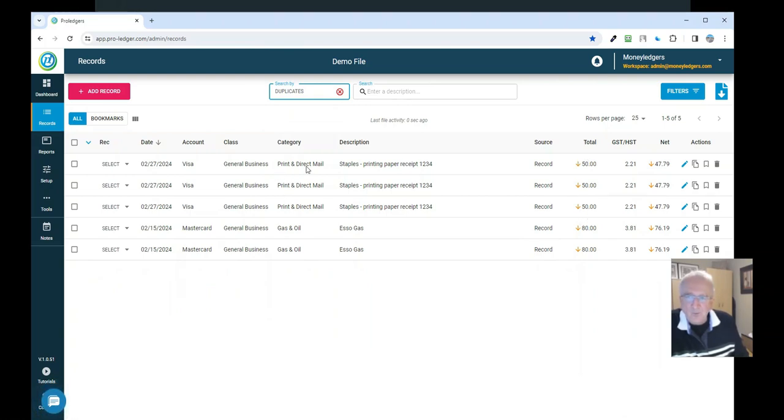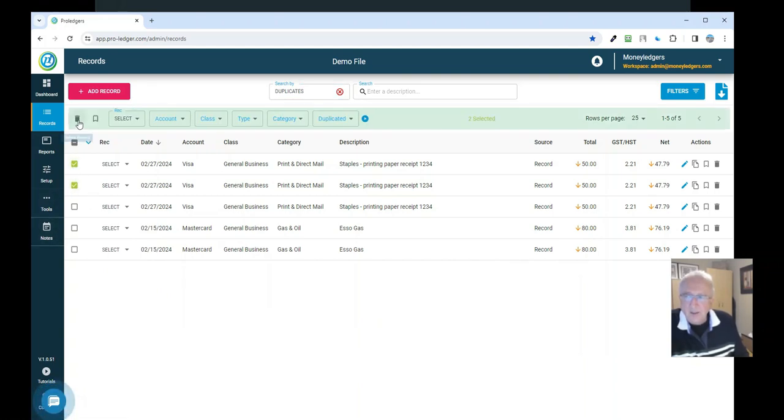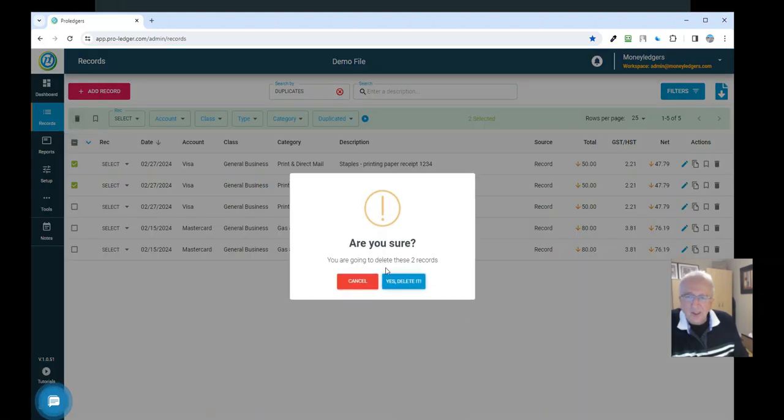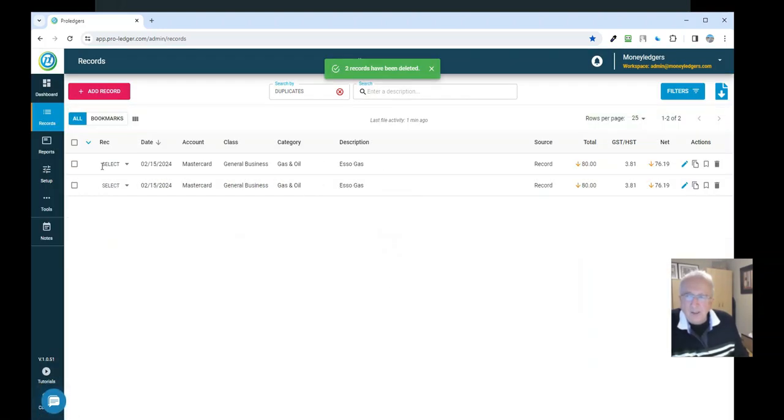So for example, we have 3 entries, print and direct mail, for February 27th, all for $50. And then we also have 2 entries for February 15th for $80. So those came up as duplicates. Now you can choose, of course, to just go through and delete with your bulk editor the 2 entries that are duplicated.